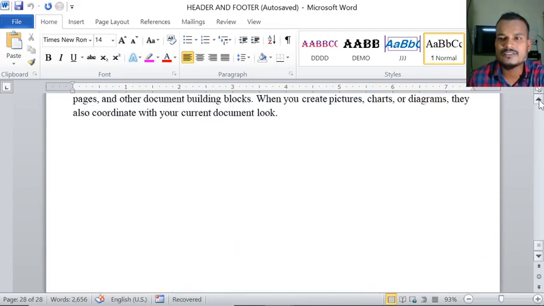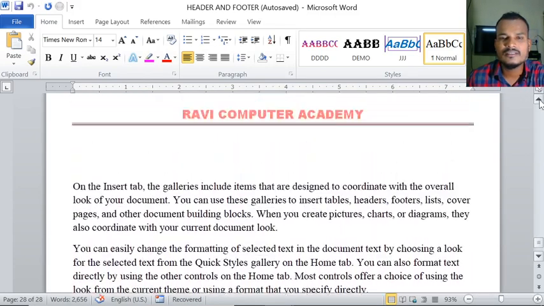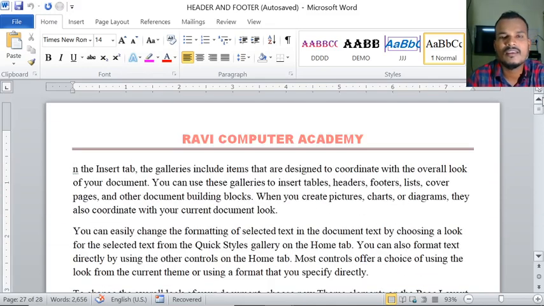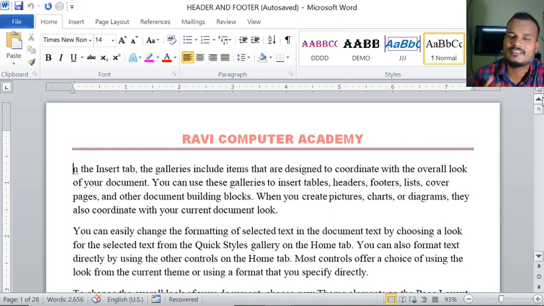For this page also, the same Ravi Computer Academy is there. That means here I am preparing, for example, a textbook of this Computer Academy. I want my academy name at the top of the page. You are observing here.